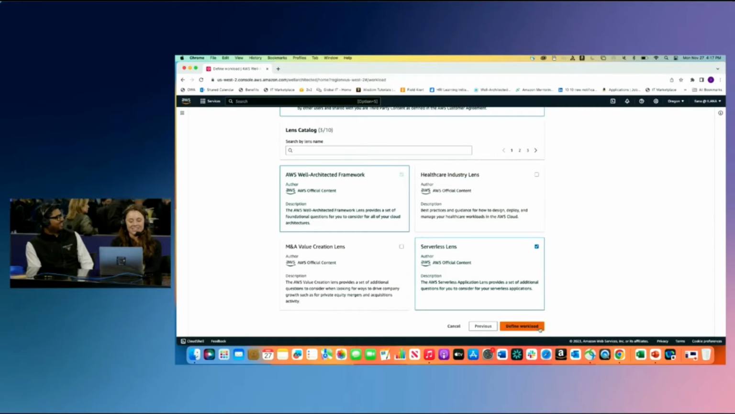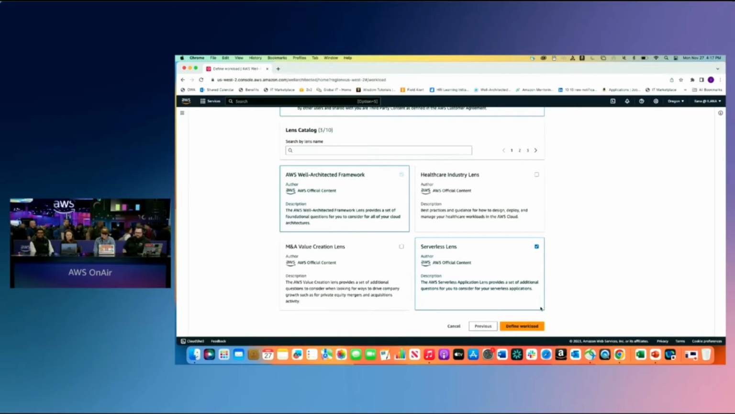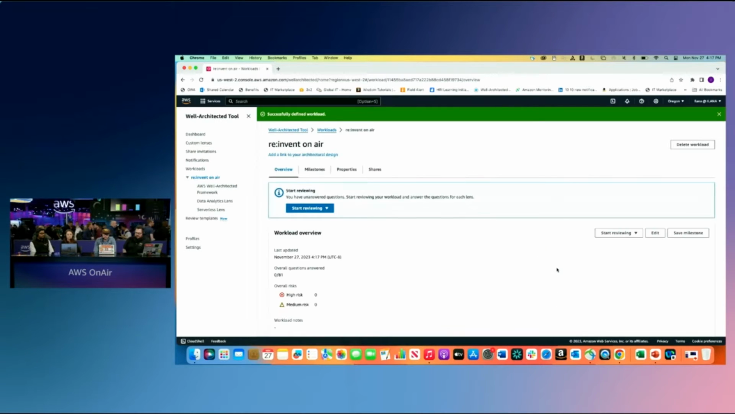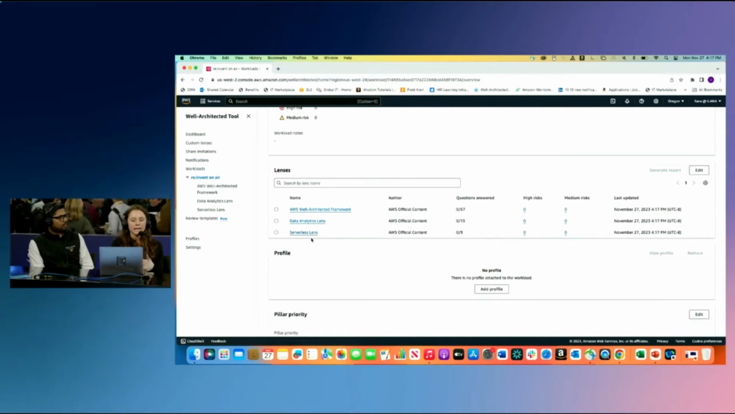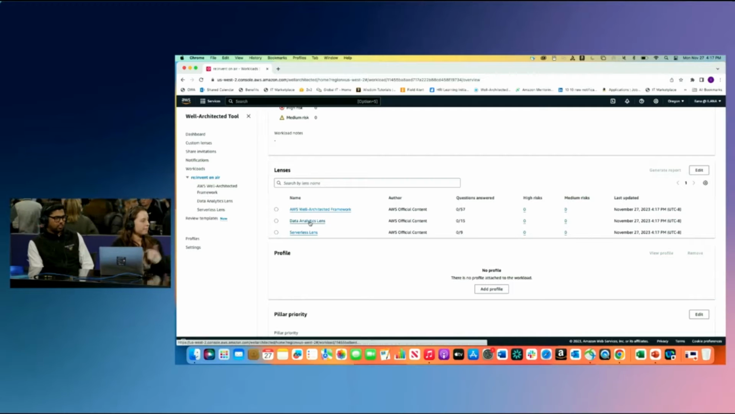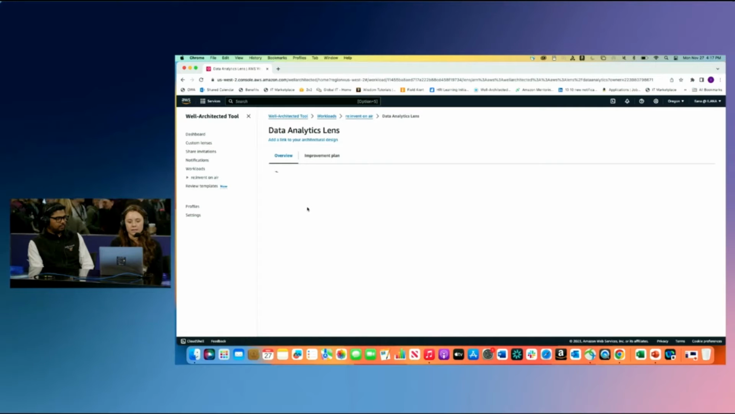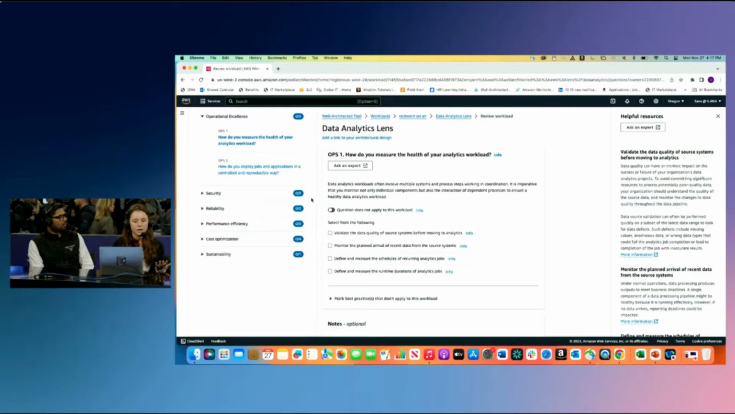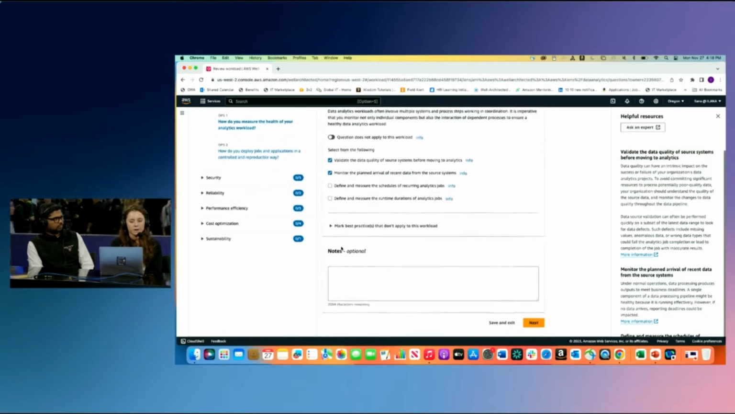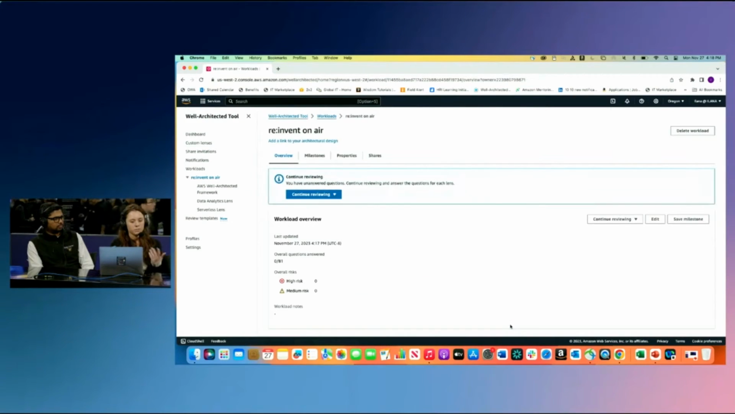Possibility. So I've selected a few of the lenses within the Lens catalog, and when I go ahead and define my workload, now I'll actually be able to see that they are accessible to me, and I can actually go in and start answering questions from those lenses that I've added. Very nice. Yeah. So once you go in, it's a very similar experience to answering the questions as you have today, except the focus is on whatever lens you've applied. So then you can go ahead and fill out the well-architected review as you would, and continue the review.